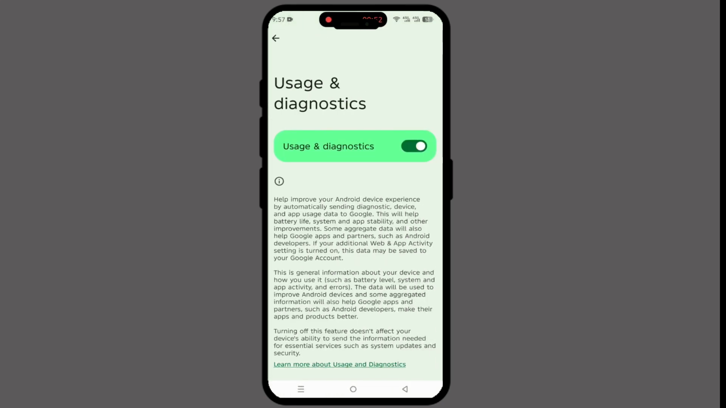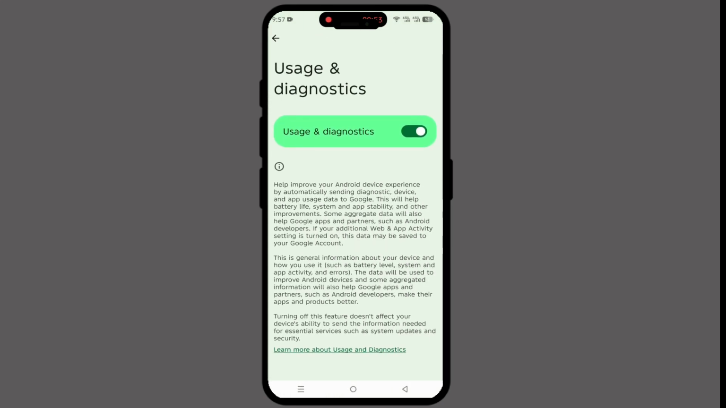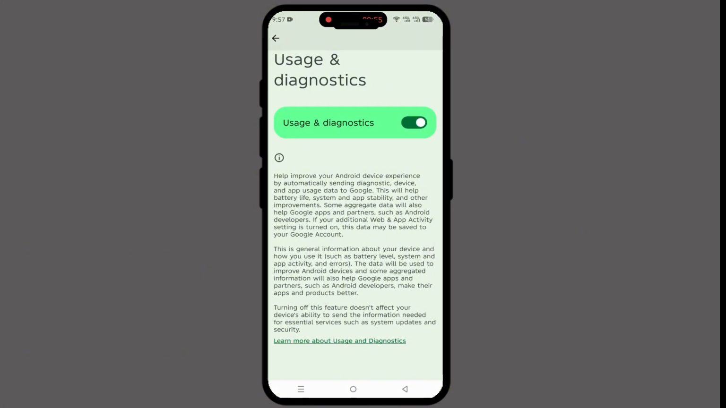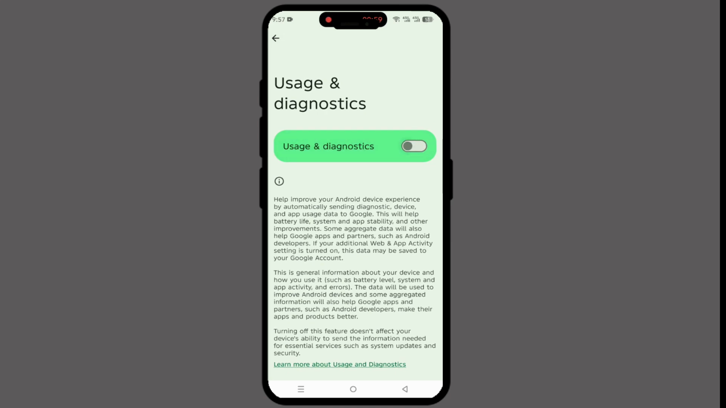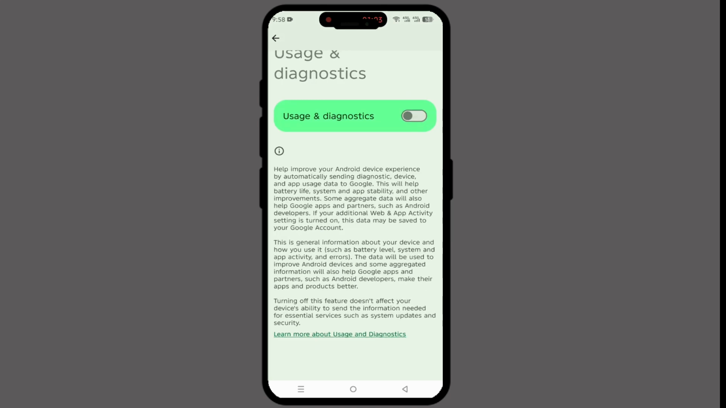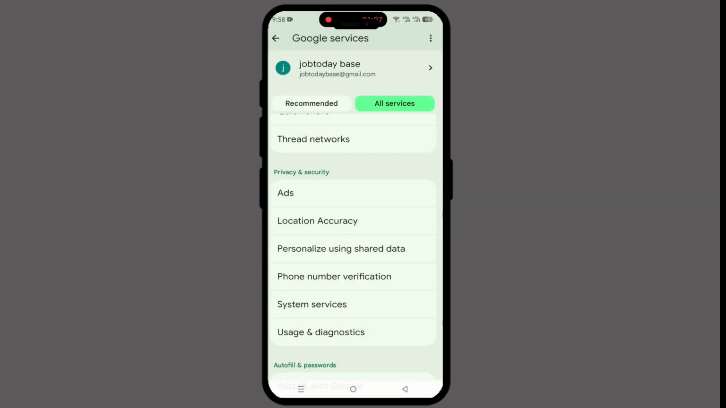First, tap Usage and Diagnostics. This setting allows diagnostic information from your device to be shared with Google to help improve Android. If you'd rather not send this information, simply turn the toggle off. Once you've done that, go back to the previous screen.